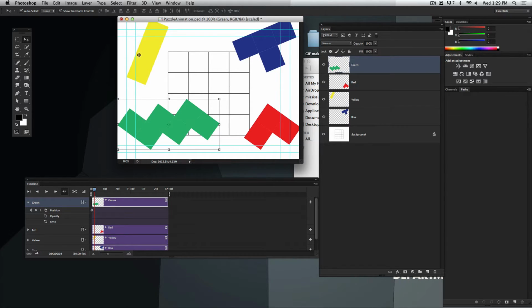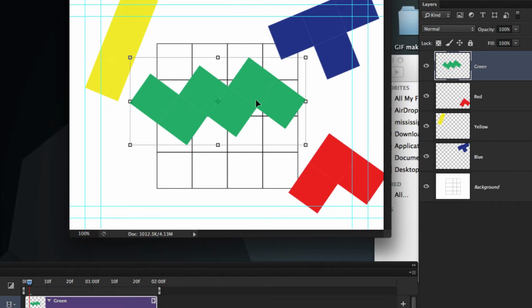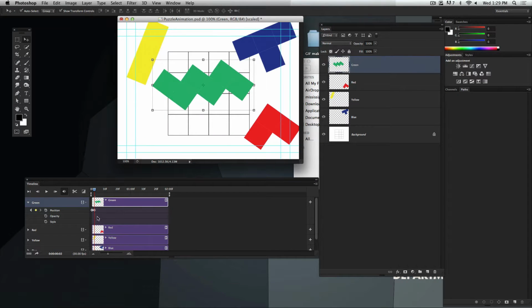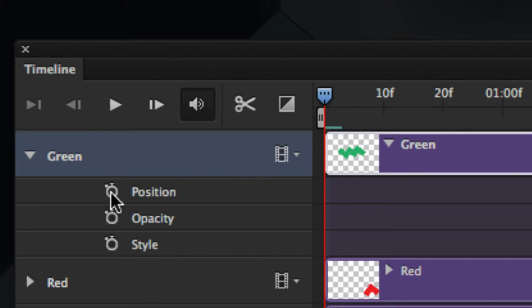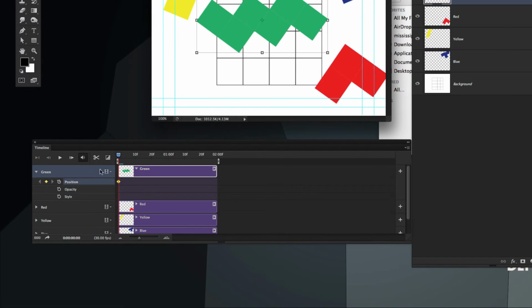I don't just want to move this around. What else do I need to do with it? Rotate it. Okay, I'm going to do this the wrong way the first time. Set it up, turn on my position. Oh, come on, there we go.